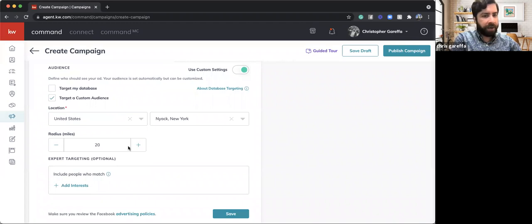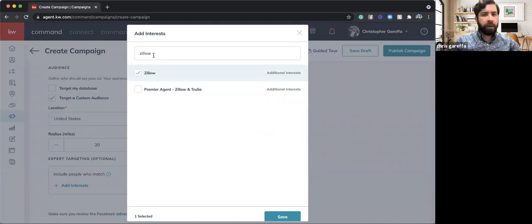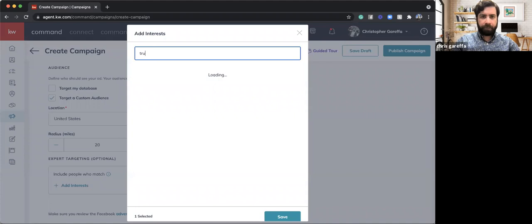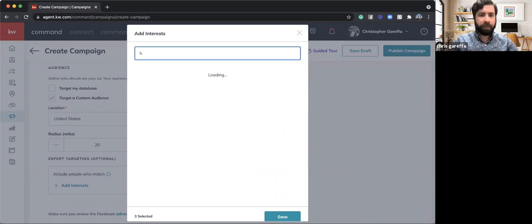So if we just click add interests, it's going to allow me to select the interests of the person I'm trying to target. So I like to always say that Zillow is a big one because people are doing their home searches through Zillow still. So Zillow is always a big option. We can do Trulia. And then I can also do something like Realtor. And let's just say we'll do one more here. We'll do homes. I think that's like homes.com or something.